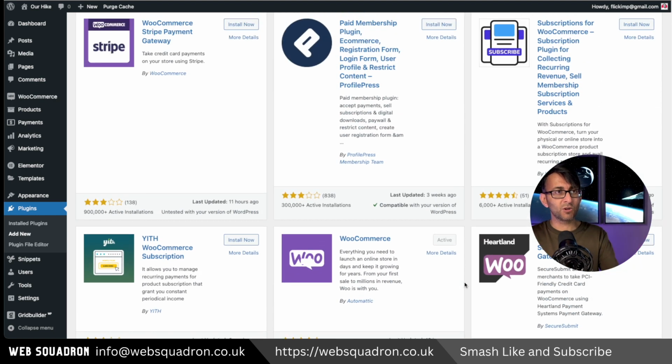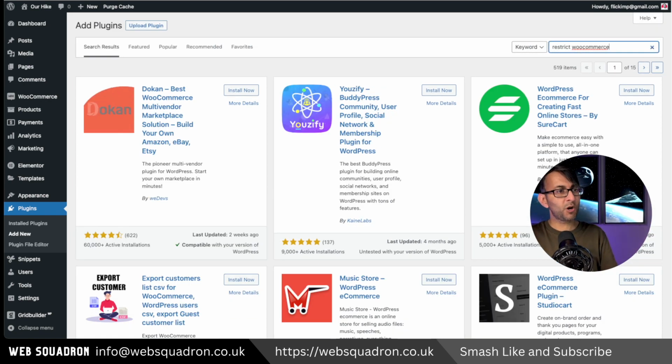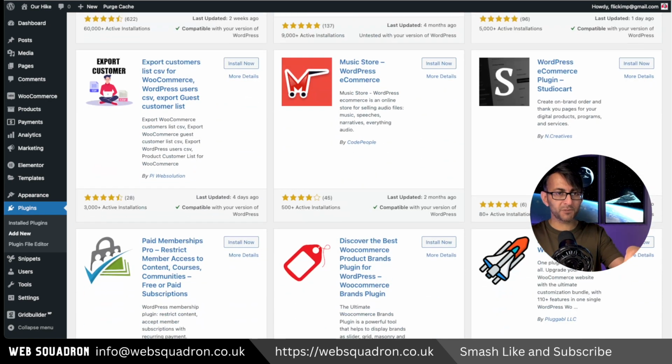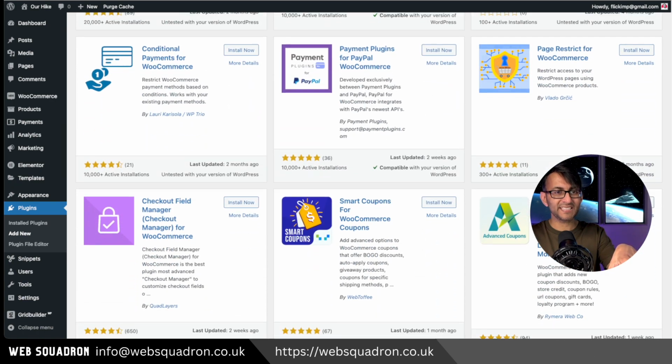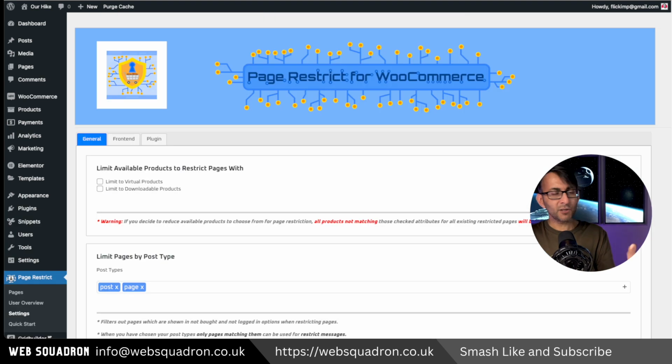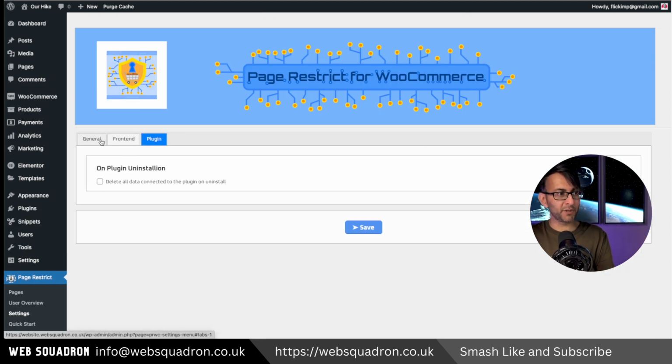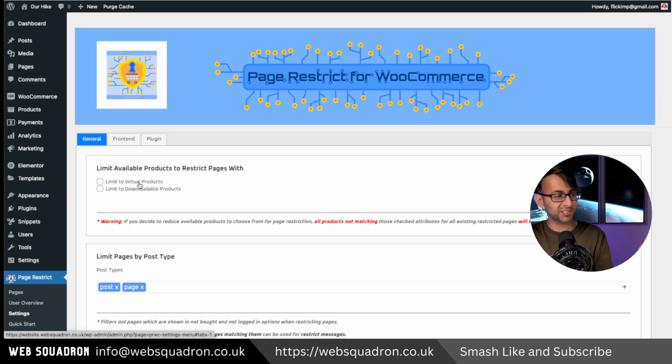I'm just going to use one that you pay once and you can access it. Type in restrict WooCommerce, and there are quite a few options on here, but the one I really like is this one here, Page Restrict for WooCommerce. There are lots of settings when you go into settings, but I'm going to tell you now, I actually don't bother with any of these. I don't limit it to anything because I have full-on control over how I'm doing things.